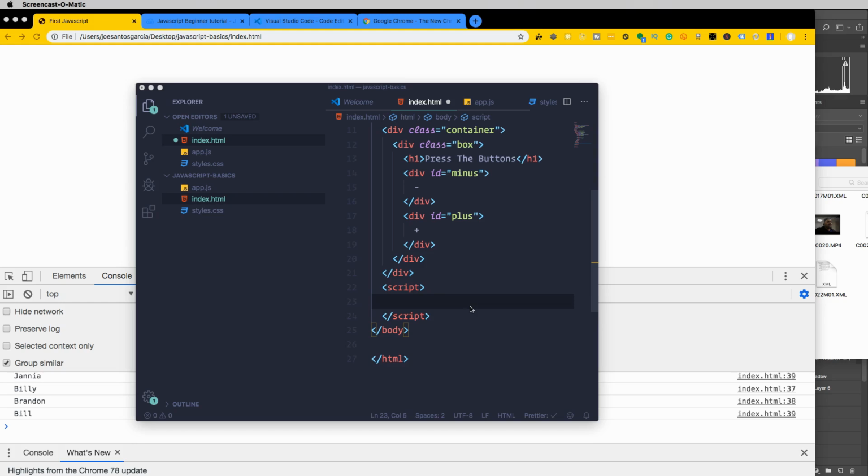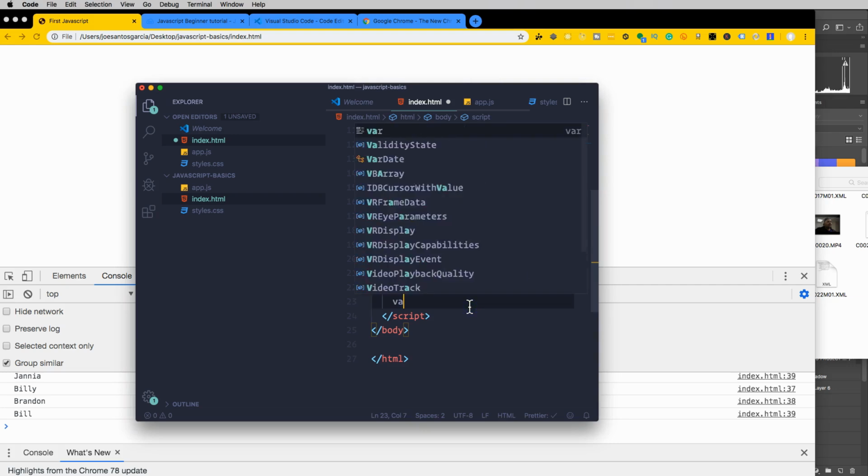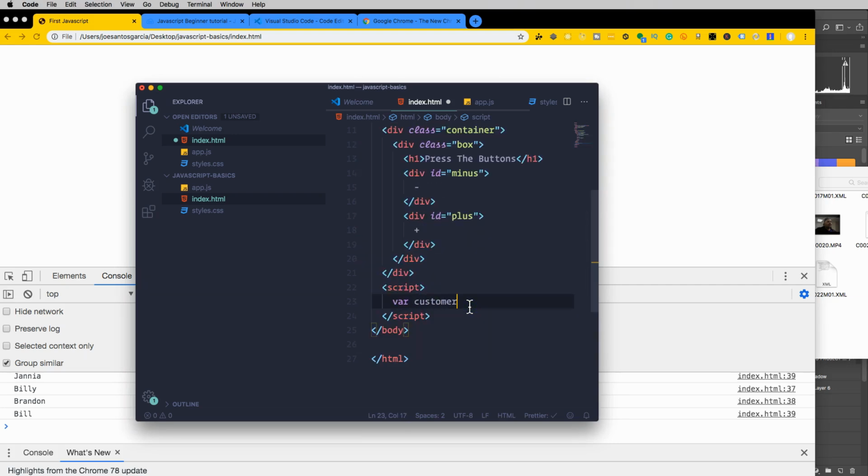If they're younger than 21, you don't want to let them into your bar, because then you're going to get a summons, you're going to get a ticket, because legally here in the United States, you got to be 21 years old to be able to drink in a bar. So let's write that program. Very simple. Okay, so we're going to say var customerAge equals 21.